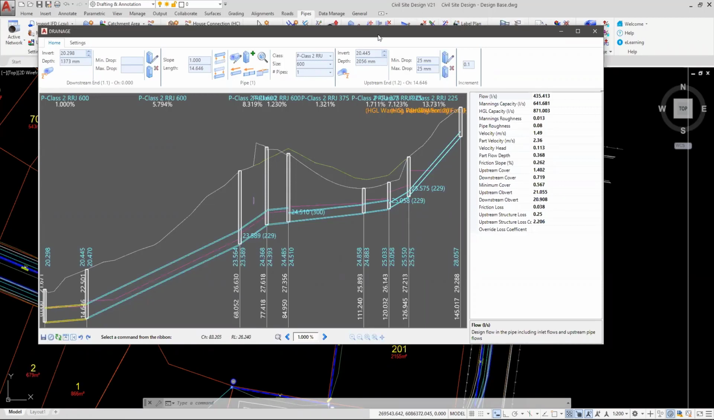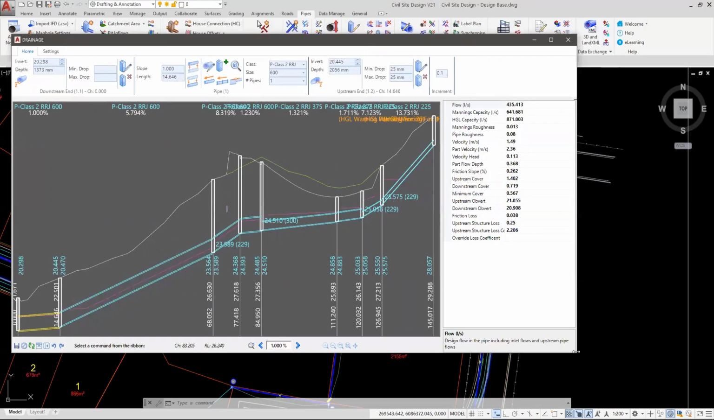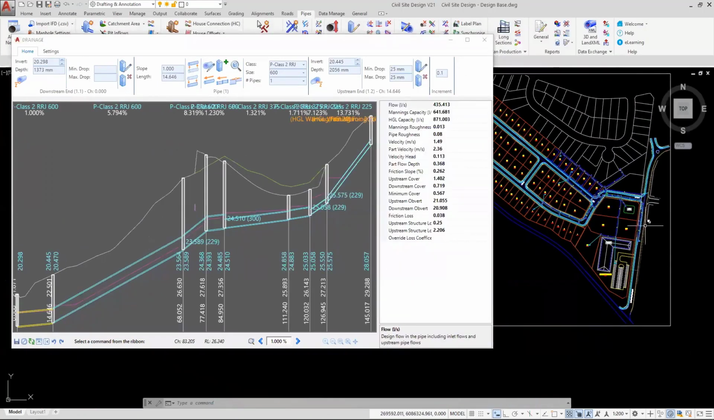The whole form is the same as before, relocatable, resizable. It is modeless, so I can be zooming around in my drawing all at the same time. So that hasn't changed. You can open up as many of these as you like, as you've been able to before, however many you can fit onto your screen.